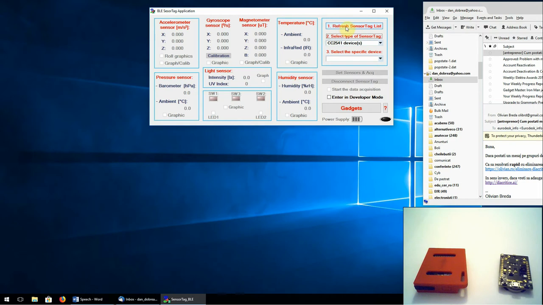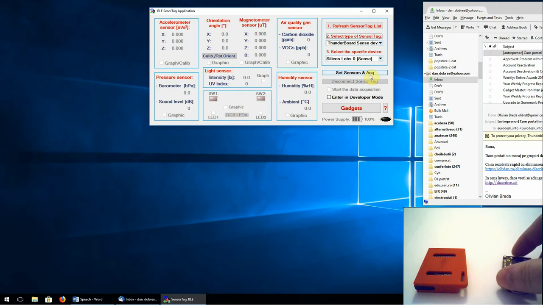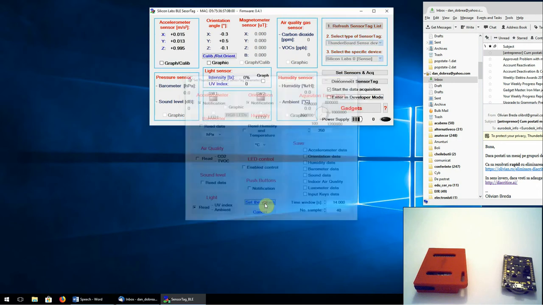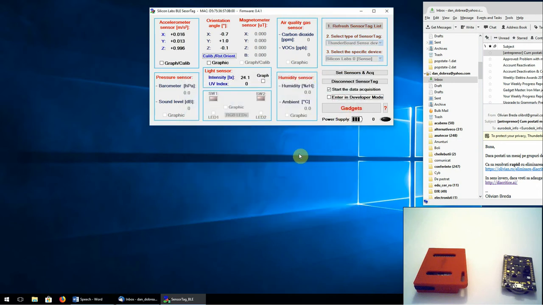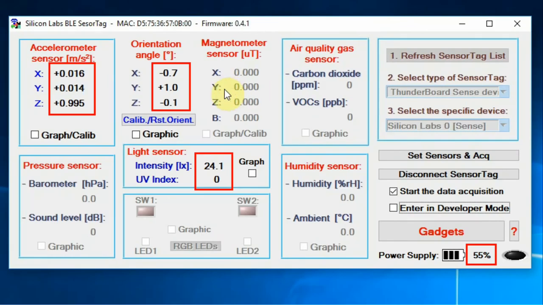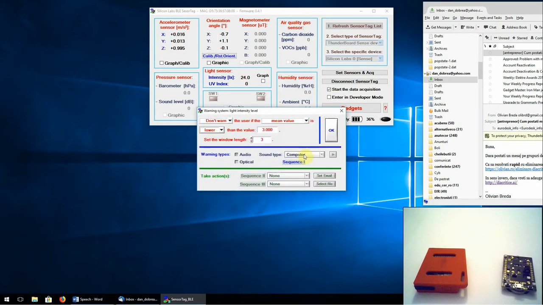First, refresh SensorTag list, then select Thunderbolt Sense device. Right now, activate the accelerometer, orientation, and the light sensors. First, we must set an event. So, each numeric value presented in the black color on the blessTag user interface can be a source of events. The event will be when the mean value will be lower than 3.